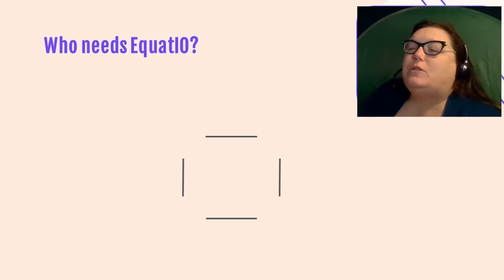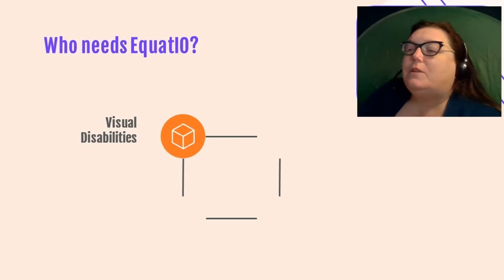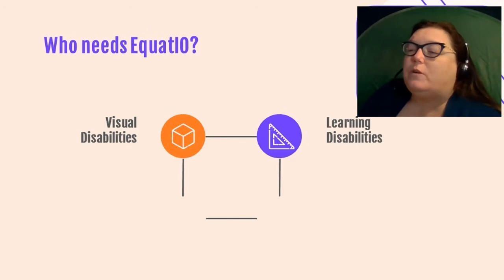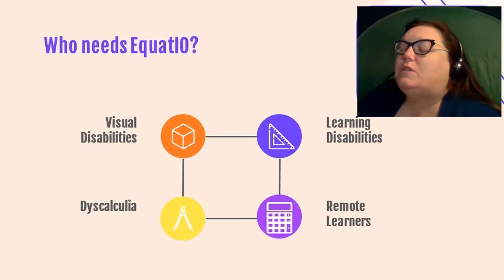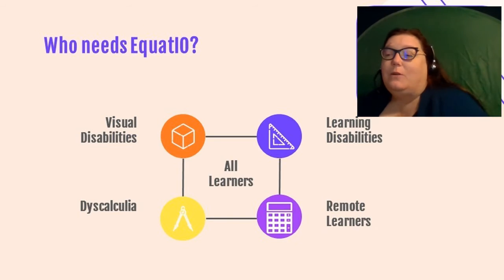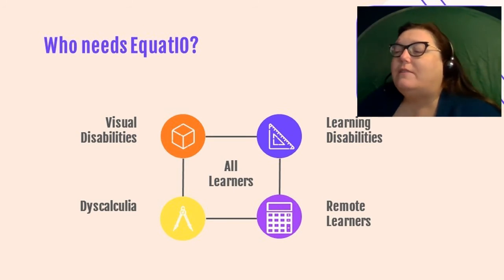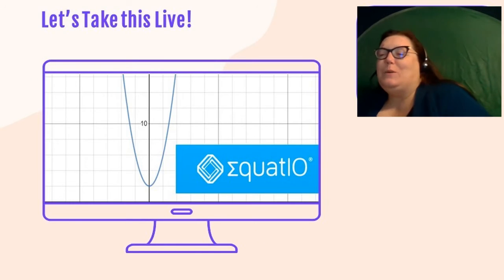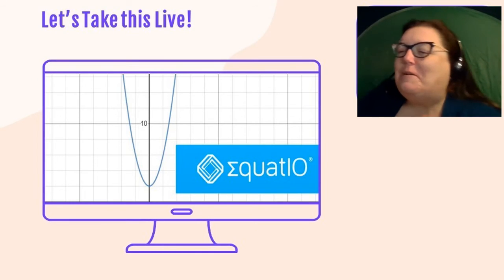EquatIO's features can help students with visual disabilities, with learning disabilities, and various forms of dyscalculia. It can also be extremely useful for students learning remotely or doing homework. But ultimately, EquatIO is useful for all learners at all different levels of mathematics. Sounds great, right? All right, let's go and look at this live.